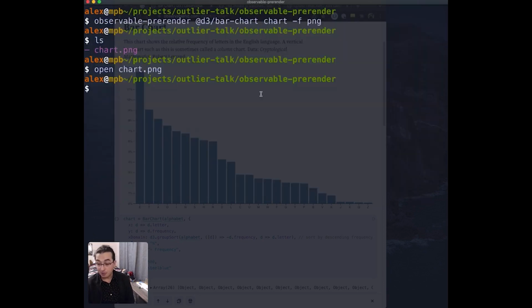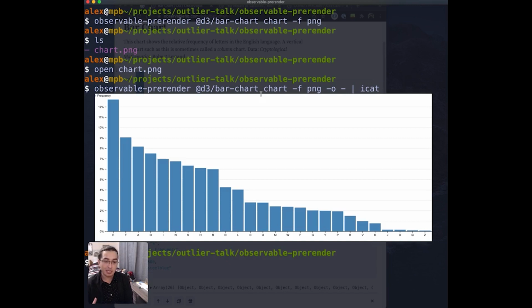Now, since I have a special terminal, I have the Kitty terminal, there is an icat command where I can print a picture inside my terminal. The way that I do that is if I instead redirect the output to stdout, and I pipe that directly into the icat command, then my terminal will print out the picture in my terminal, which is kind of a cool little fun thing to do.